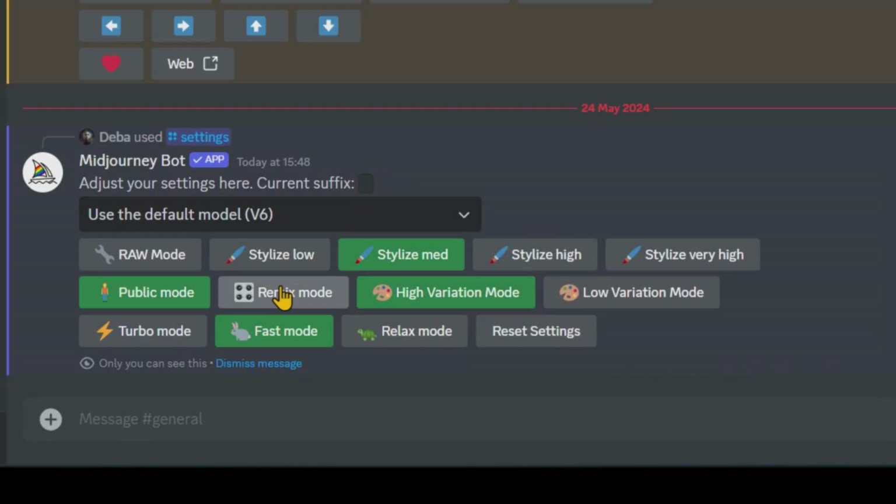The next button is Remix Mode. Enabling this allows you to edit your prompt when you make a variation, refresh, or pan an existing image. The next 2 buttons change the variation mode. High variation mode produces new images that vary significantly from the original, while low variation mode produces images with subtle changes to the original. The next 3 buttons affect how fast the Midjourney bot generates images. You can change these settings depending on your subscription plan. The last button resets the settings to default.